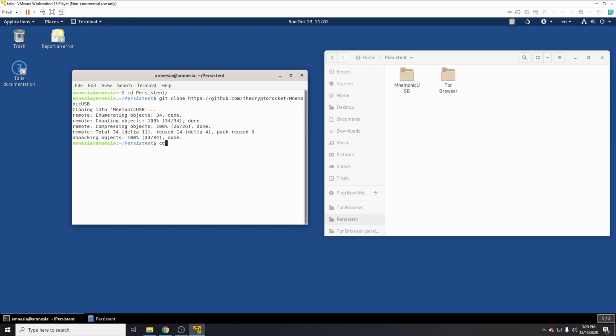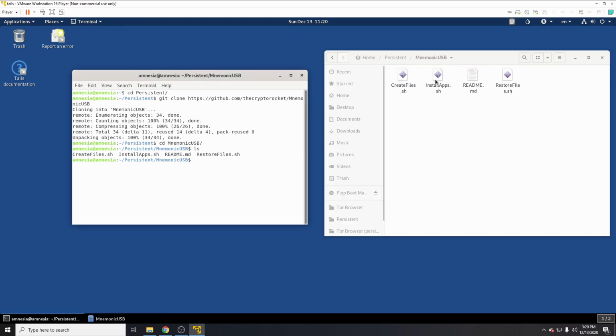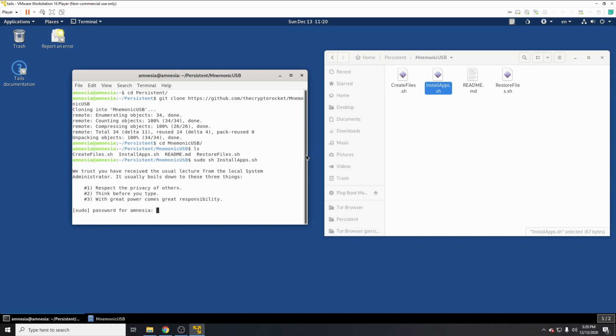So if we do a CD into that folder that's created, ls, we can see the files there. So we've got three scripts. So we need to run the install apps script first where we have internet access. So we can type sudo sh install_apps.sh, enter. It'll ask us for the administrator password we set at the beginning. We type that and press enter.